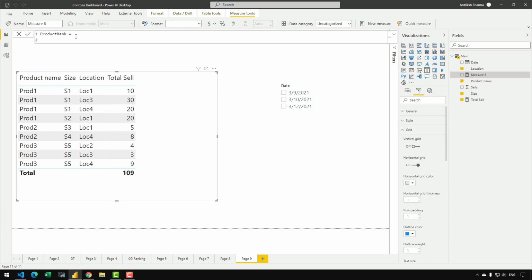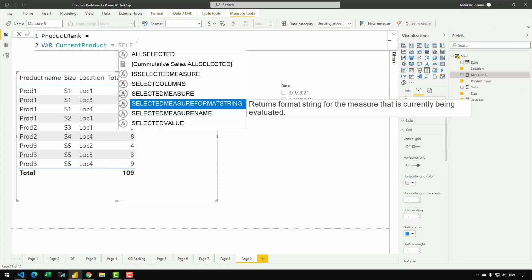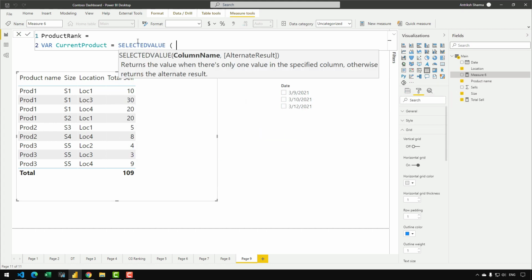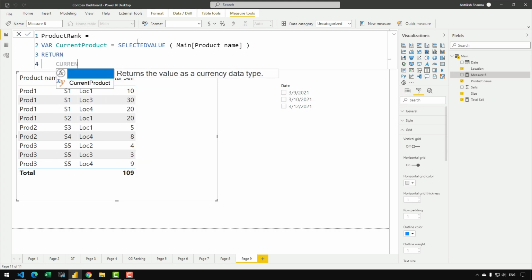The first thing that we need to do is retrieve the current product that we have in the filter context. So I'm going to create a new variable and name it current product, and let's zoom in a little bit. The first variable will just be a SELECTEDVALUE over the main product name column, and let's return the variable so that we can see whatever we are doing in the visual: current product.